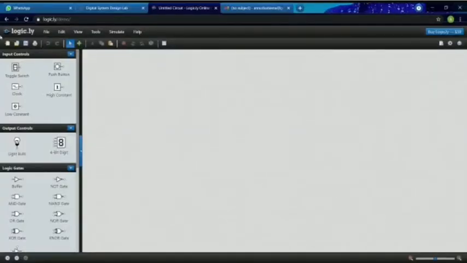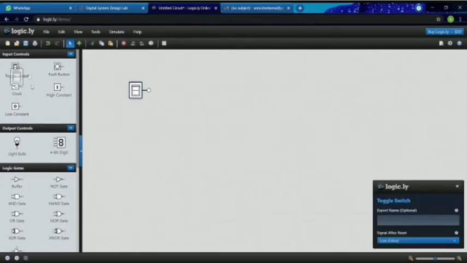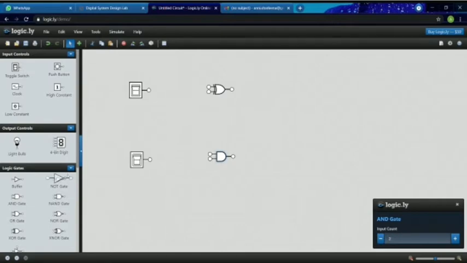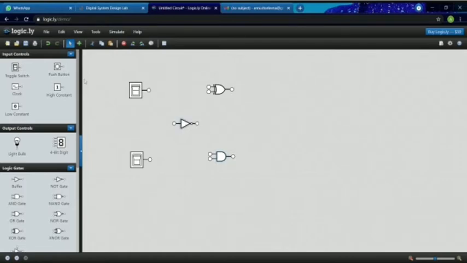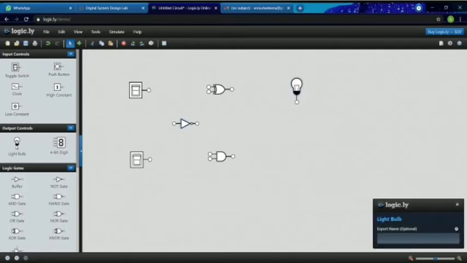This is half subtractor. Place 3 switches as input. Put 2 XOR gates, 1 AND gate, 1 NOT gate, and two bulbs as outputs.